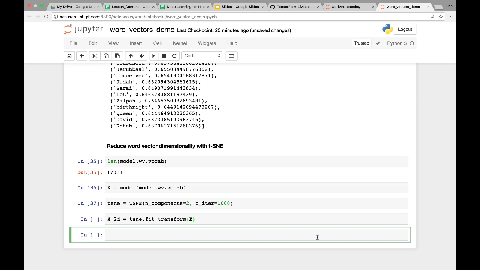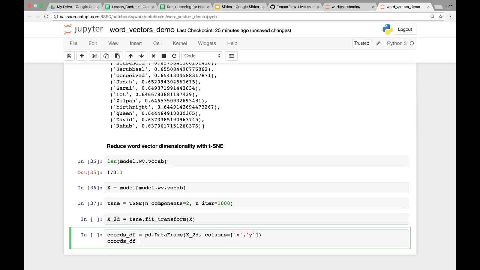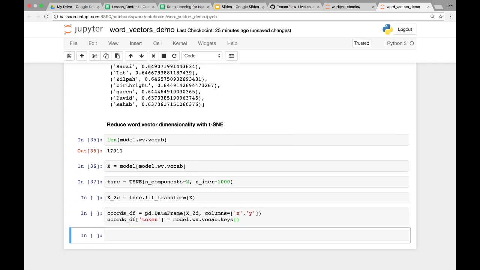However, I have created instructions here for converting the 2-dimensional object into a neat little data frame that you can have a look at. So I'll write that code out here. We're going to take that x2d object, and we're going to assign 2 columns to it, which we can call x and y for our 2 dimensions. And then we're going to also add a column representing the name of all of the tokens. So we get the names of the tokens from the keys of this vocabulary.